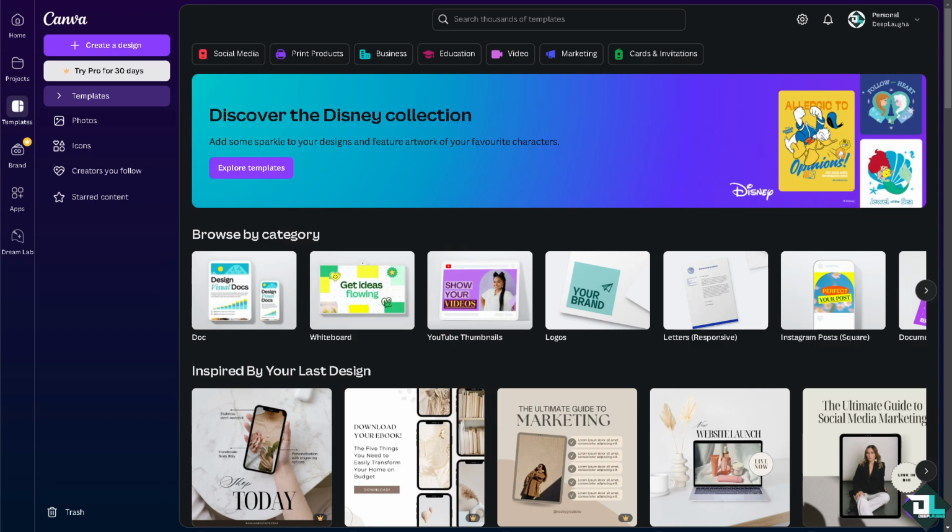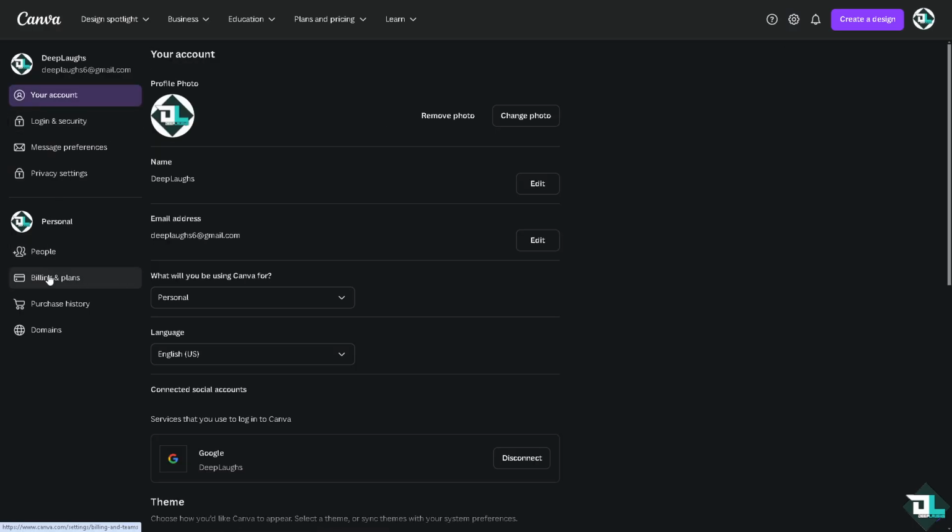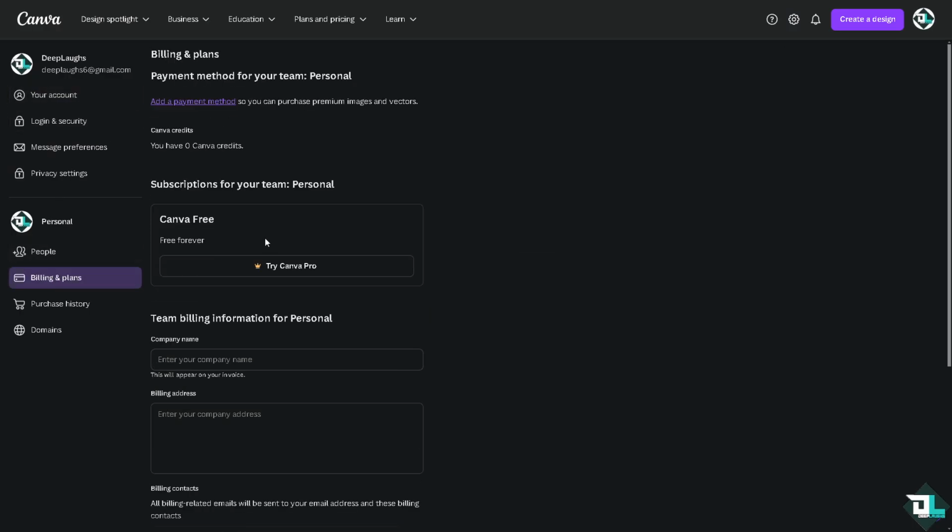Now once you are logged into your account, I want you to click on the gear icon settings in the top right corner. That will lead you to the billings and plans, and from here all I have to do is click the cancel option here if you are subscribed to the Canva Pro.